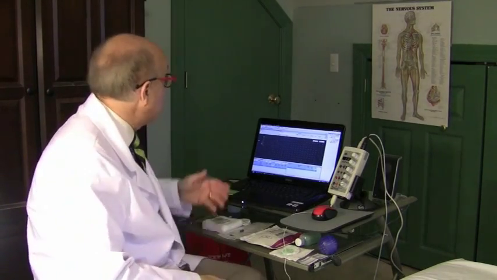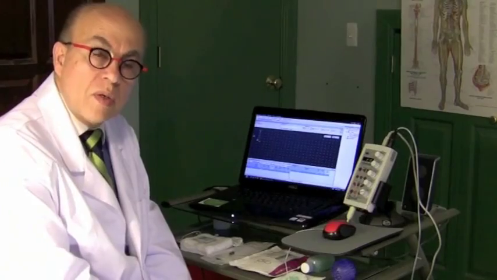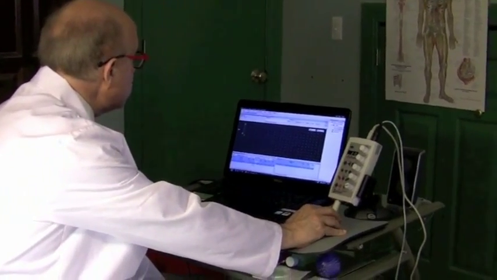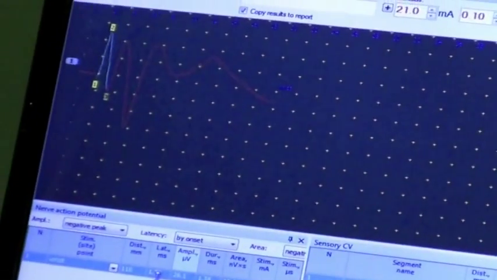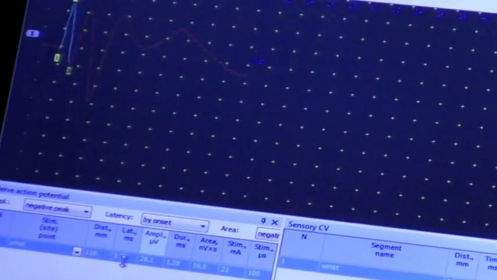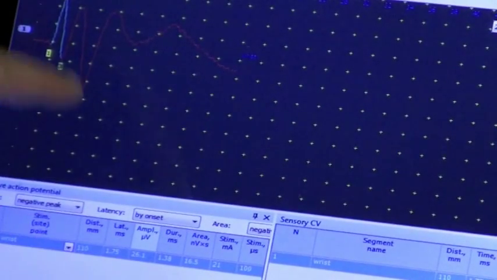Now we talked about latency and amplitude, and the next thing we need to talk about is velocity. So let's talk about velocity now. Let's look at this here. It says the latency is 1.75 milliseconds. So that's, remember the median was 2.25? Okay, so this is even earlier than the median. It started at 1.75. And the amplitude is about 26.1 microvolts.